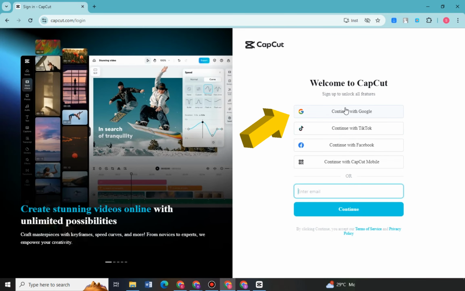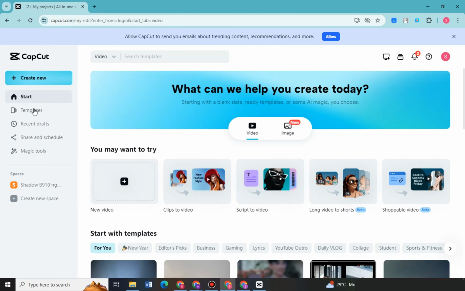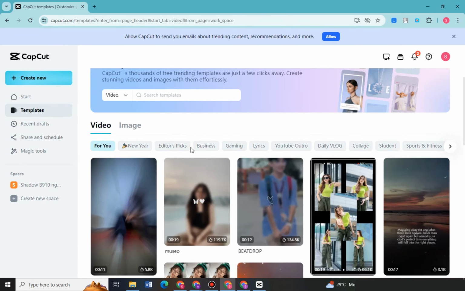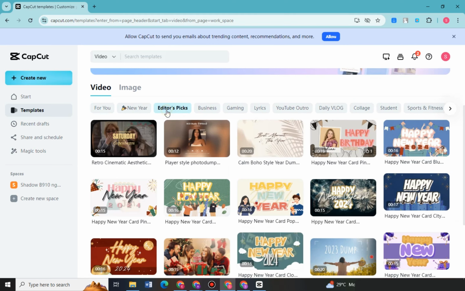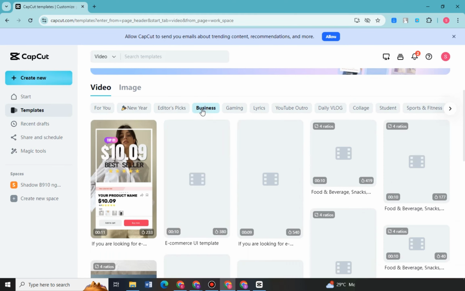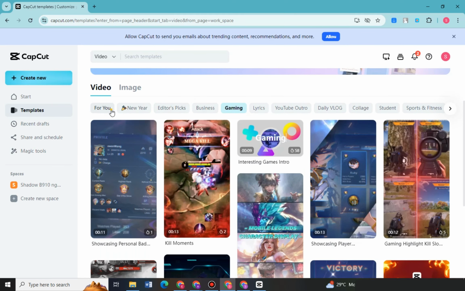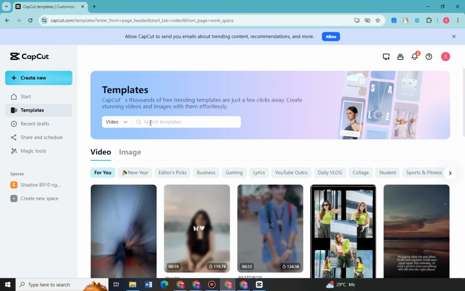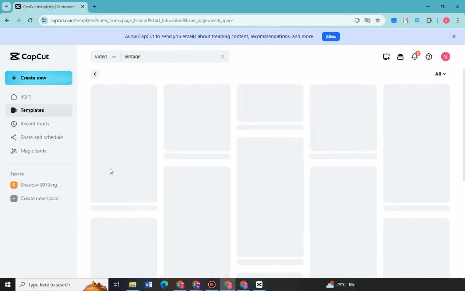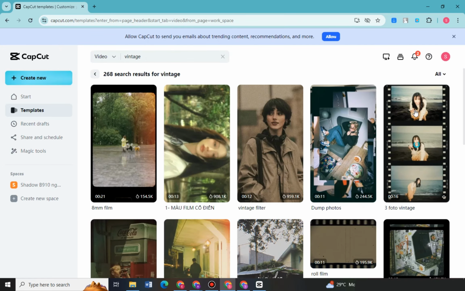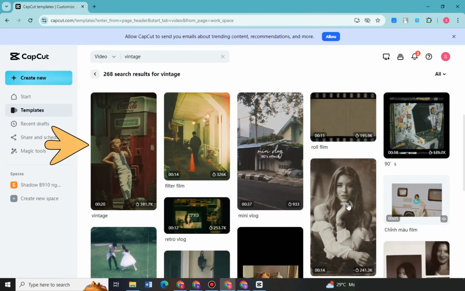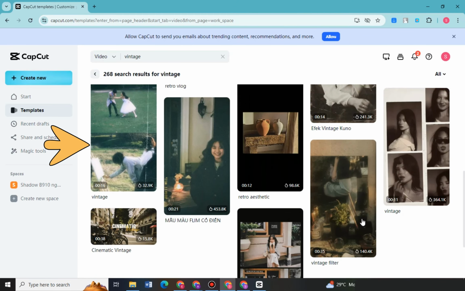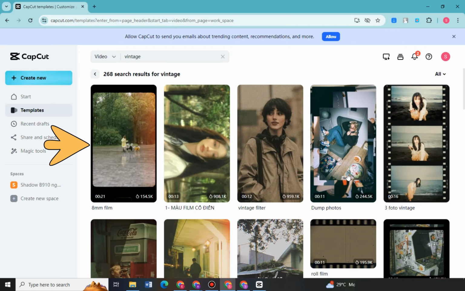So you have choices here, options on how to log in to your CapCut. I chose Google or Gmail account. And then below here, you can see templates and you have to look for the category that you want. If it's not here, then you can go to the search bar, the search icon, and then look for specific effects or sample templates related to, for example, vintage. And then here, you just have to click and then you will see use template. And then you can use this template in CapCut.